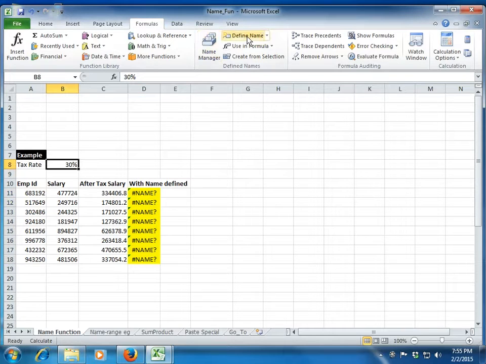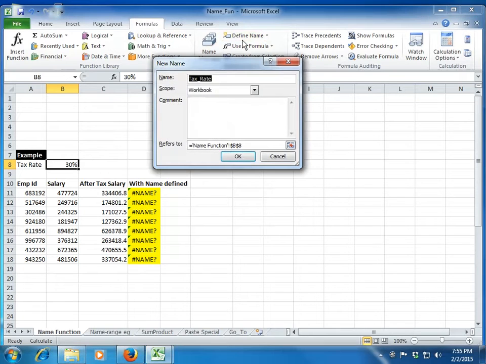I click on this define name button, which is under my define name cluster in the formula tab, and you see this window appearing. So you give it a name. I say T underscore rate. It asks for the scope: you want this name to work only on a particular sheet or on the entire workbook. That is again something you can select depending upon your requirement. And it says refers to, so which cell will the T rate name refer to, and I say B8. And I click on OK.